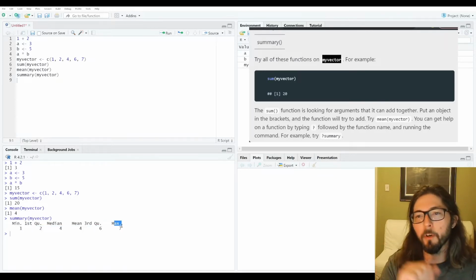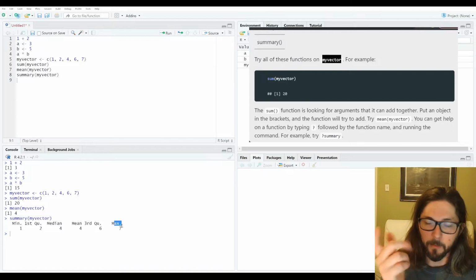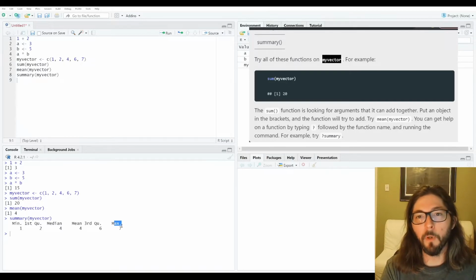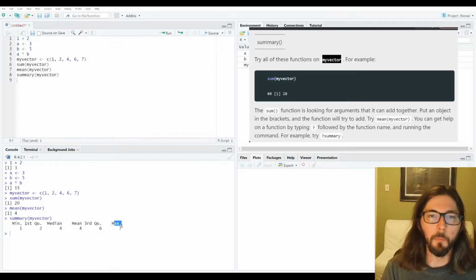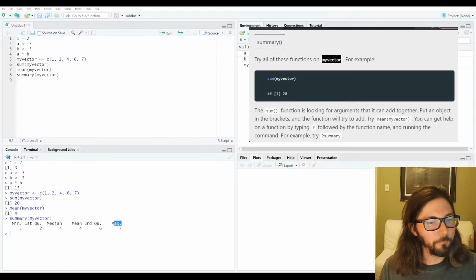Now this is a very small variable. N is only equal to 5. But when we apply this function to bigger variables or even to data sets, these summary statistics are going to be more interesting, more meaningful.